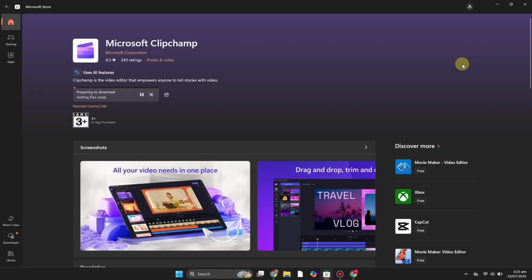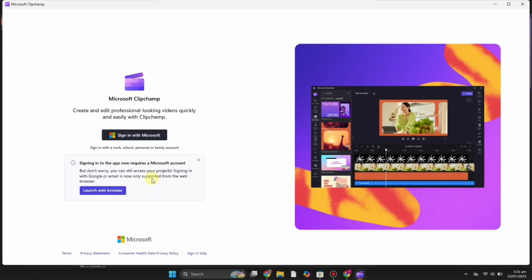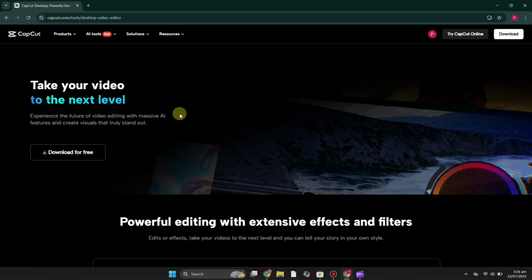Microsoft Clipchamp is totally free. You just have to simply sign up using your Microsoft account and you will be able to use it. Microsoft Clipchamp is 100% free and you don't even have to pay a single penny to use it. You just have to simply sign up using your Microsoft account. If you don't have the Microsoft account, then you cannot sign up. So for that, you have to get it.